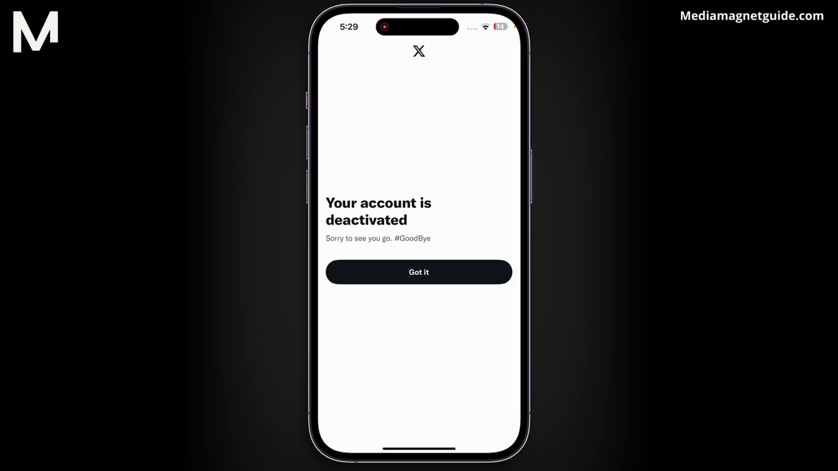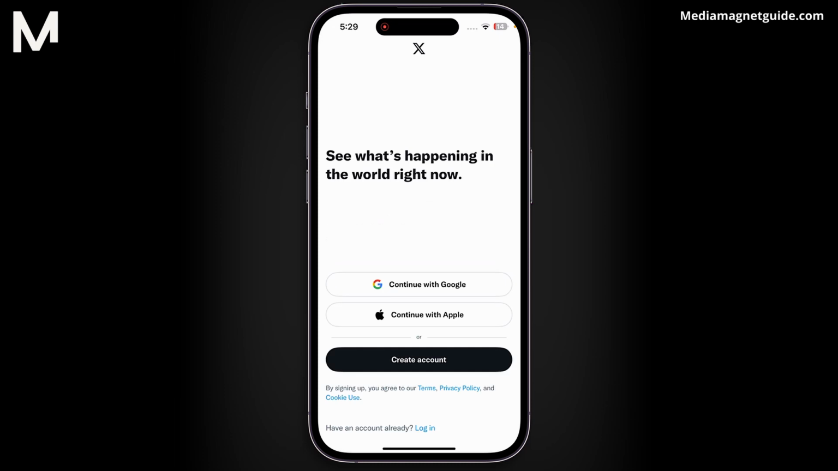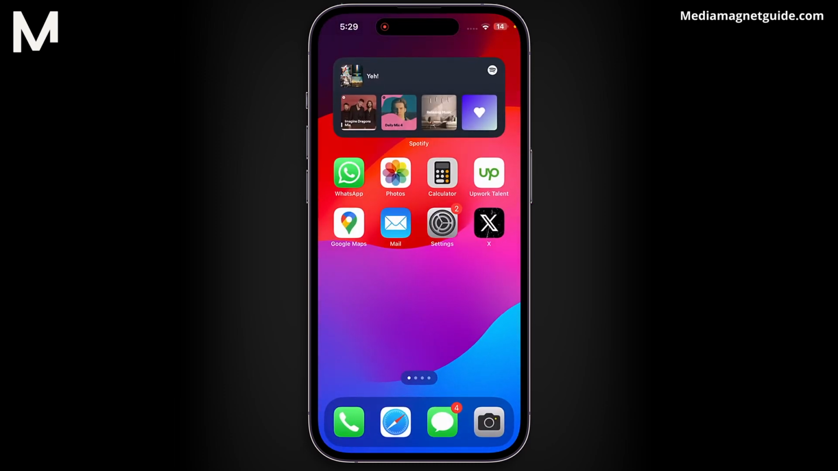Remember, after deactivation, X allows a 30-day window to restore your account if it was accidentally or wrongfully deactivated. After this period, your account will be permanently deleted.